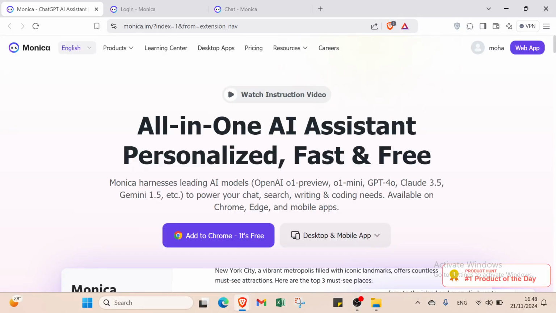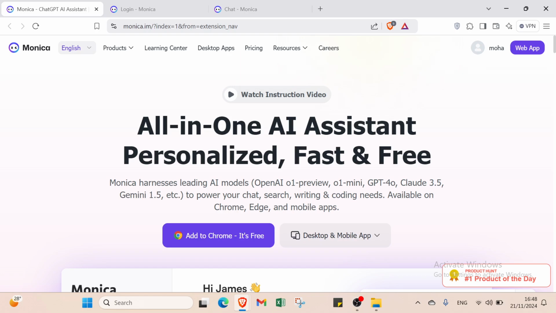Hey guys, Monica AI is like having a personal assistant for all your tasks. Just sign up, set up your preferences, and Monica helps you organize everything from managing your schedule to sending reminders and tracking goals. It's super intuitive and saves time so we can focus on what really matters.